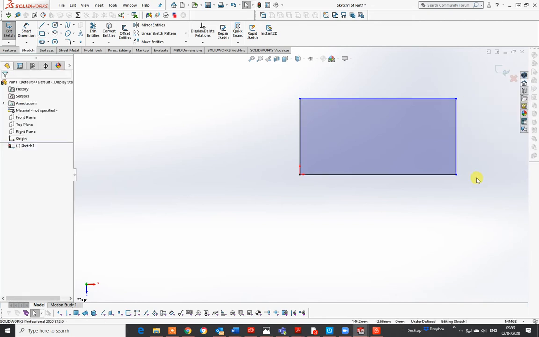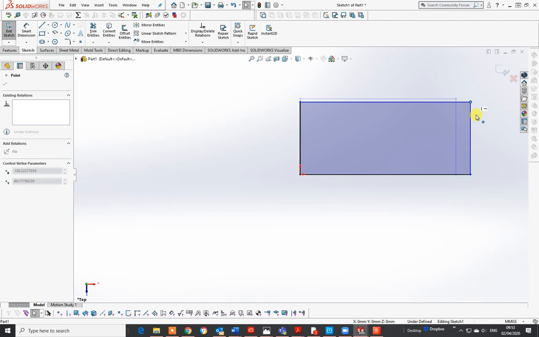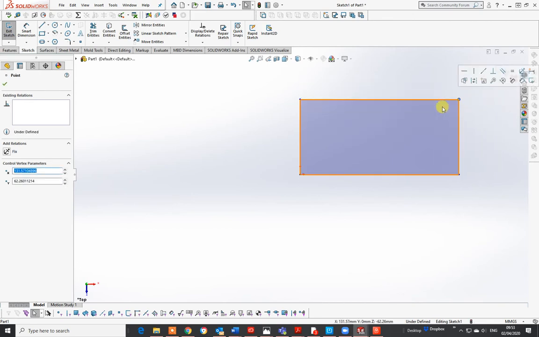Now what you'll notice is there's a black line and there's blue lines. Black line means it's defined. In other words, it's anchored to that point. If I pick up on that, I can't move it. If I go to the blue line and the blue dots, I can. So what I need to do is actually define this in some way.